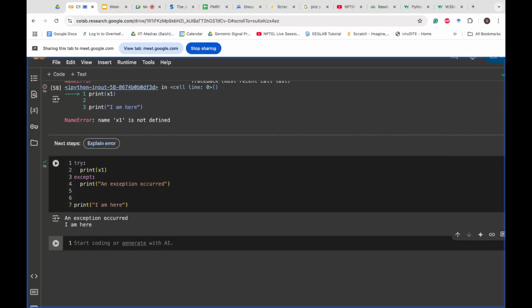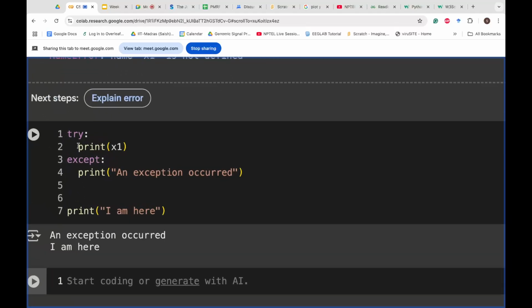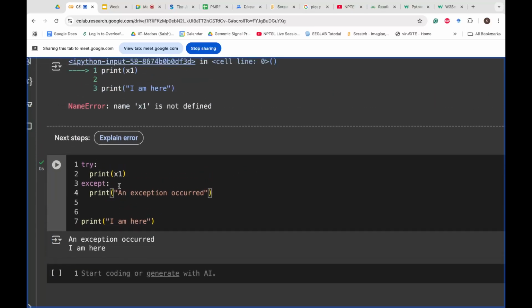However, if I do this, try except, it will raise an error here. And as soon as the error is raised, it will go into this except block and print whatever message you want to print or whatever operation you want to do here. You can write another piece of code over here, and then it will come out of this and do your other operations as it is.